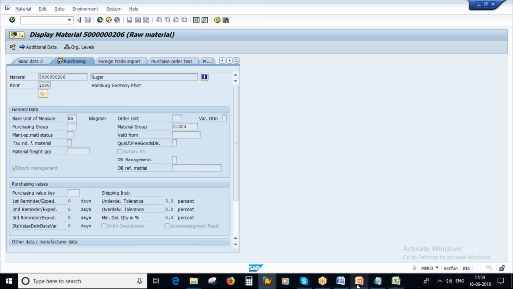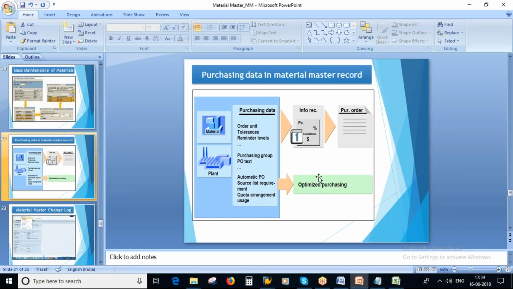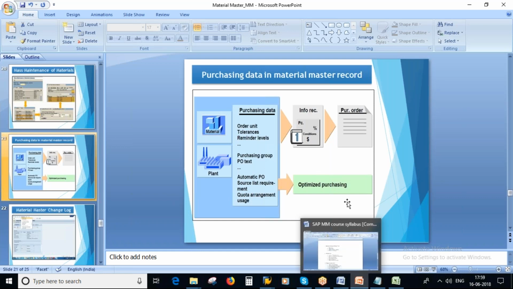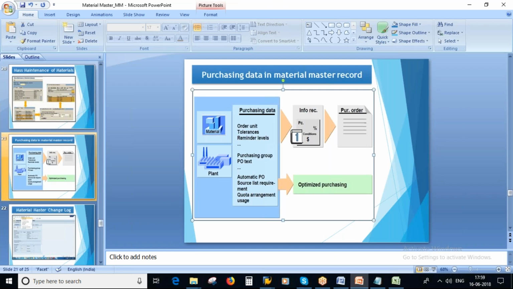Okay, so how many topics are pending right now after this? I mean, this purchasing master data for today. For today, it will take another 5 minutes, at the max another 5 minutes.